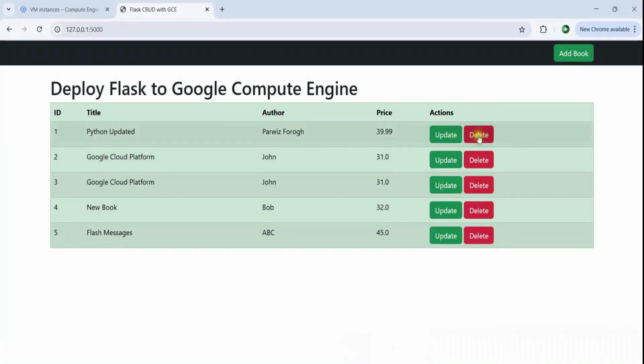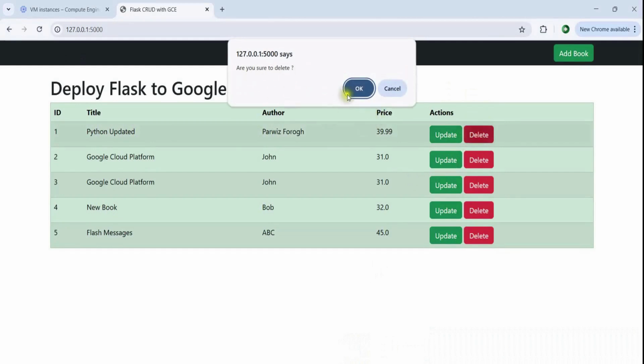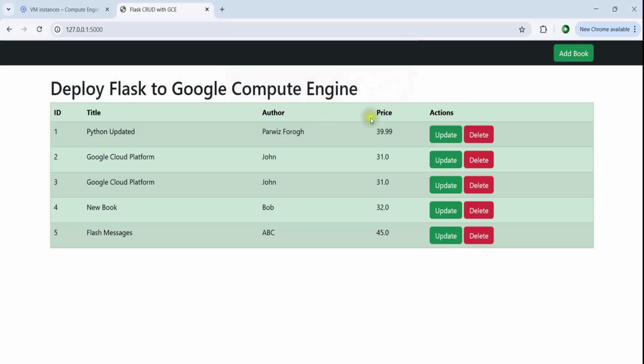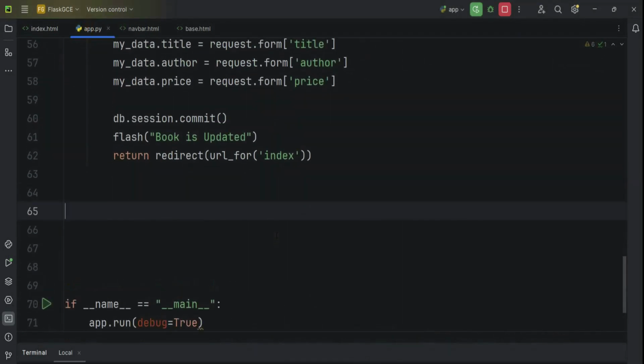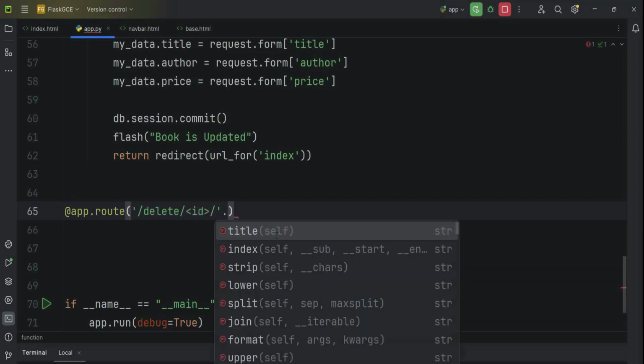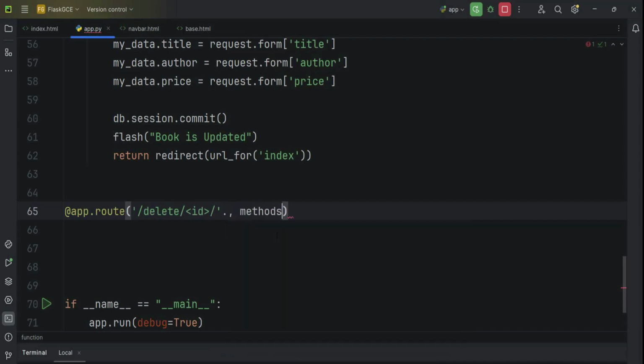If you remember, we have a delete button. If I click it, it asks if we are sure to delete. Right now if I click OK, the data will not be deleted. So we need to open our app.py file and create our delete route. I can say app.route, and we have our delete route. I want to delete according to the specific ID, and for the methods, we can say get and also post.